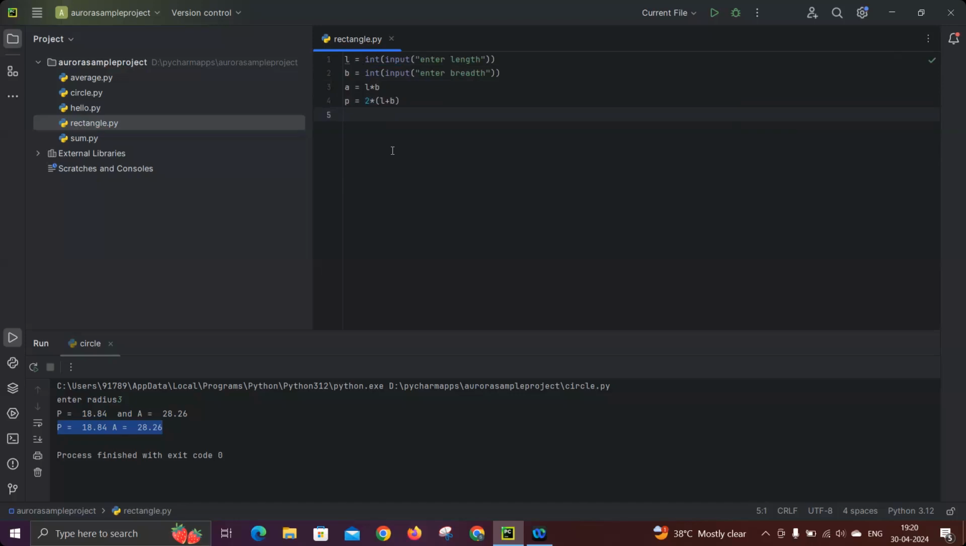Otherwise, what happens, if I write 2 into L plus B directly, it will apply only to L, it does not apply to B. So to avoid such mistakes, you can properly maintain the block structures, that is brackets. So 2 star (L plus B) means it is 2 into L plus 2 into B. Now finally I'm printing the values. So print, area is equal to, comma A, and here print perimeter is equal to, I'm writing P as a shortcut.